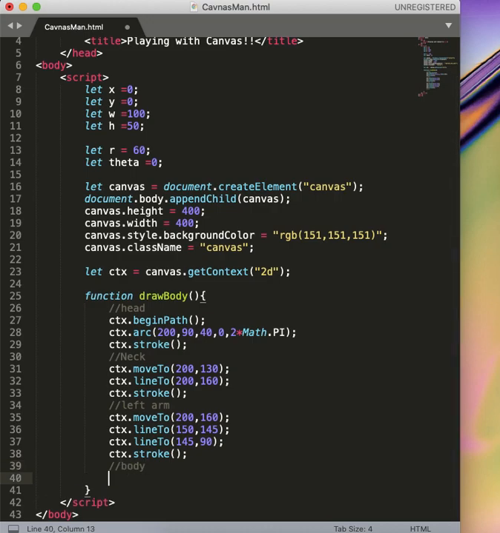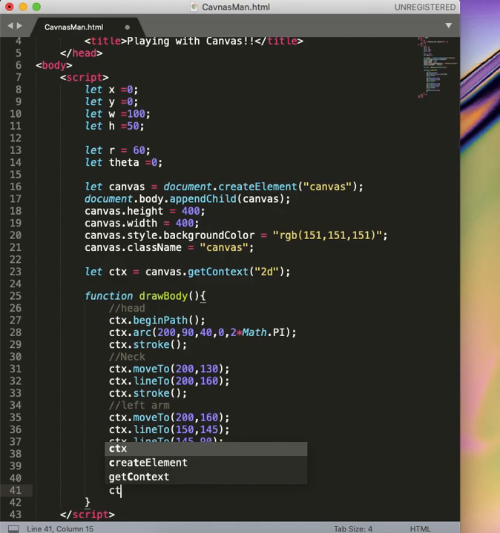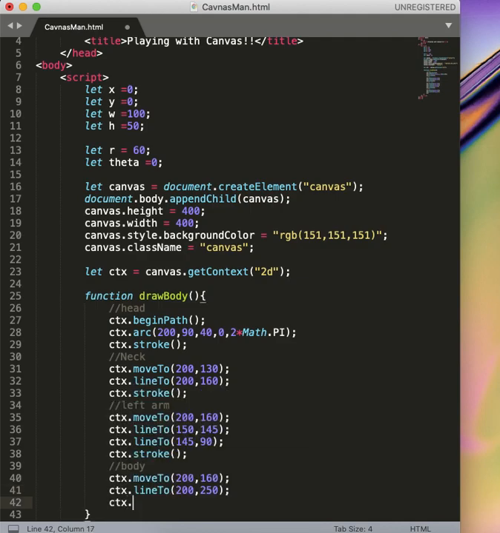So for the body, you're going to do ctx.moveTo. For the body, you're going to move to 200, which is the center, and 160, because that was the end of your neck. And you're going to do ctx.lineTo. For the body, you want it to be 200 because you want it to stay straight, and you want it to go straight down to 250, making your body 90. And then we go ctx.stroke.